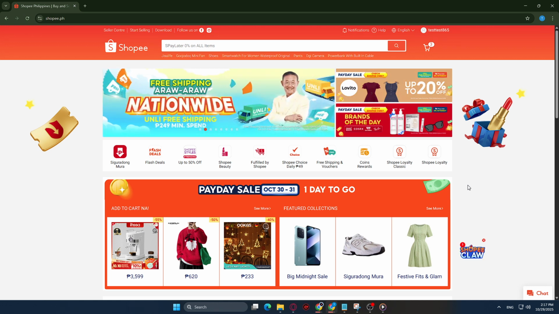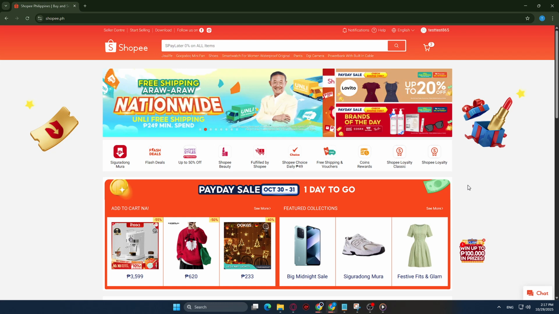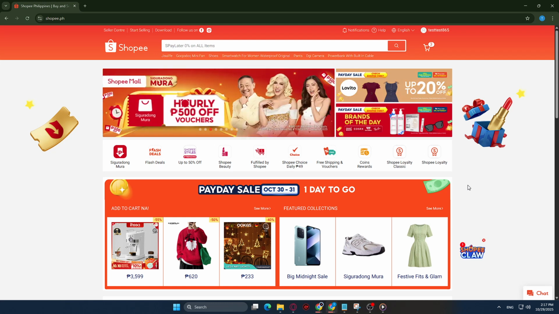Now that you're on Shopee's homepage, the next step is to locate your profile. Usually, you can find this in the upper right corner of the page. It might be represented by a small icon or your profile picture if you've set one. Click on this and it will open up a drop-down menu or a new page displaying various options related to your account.